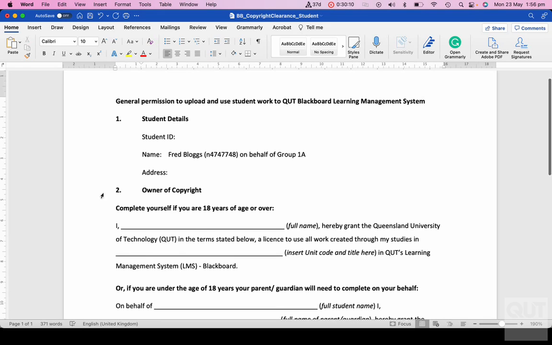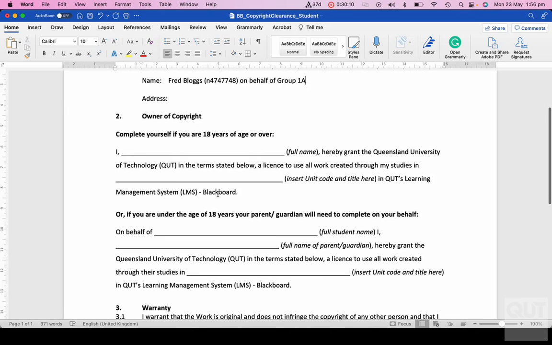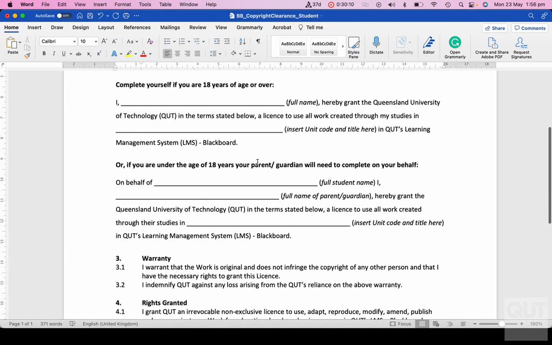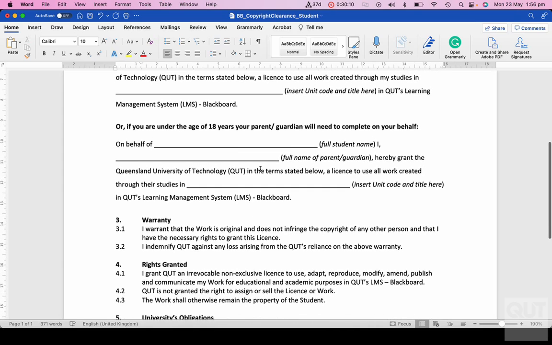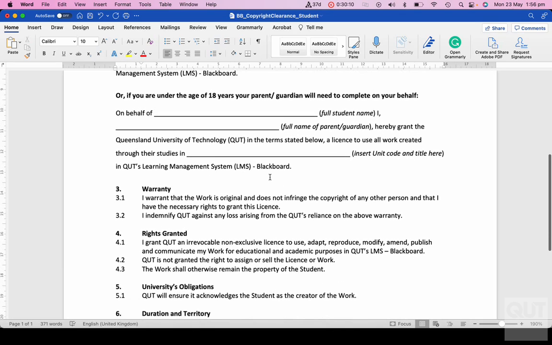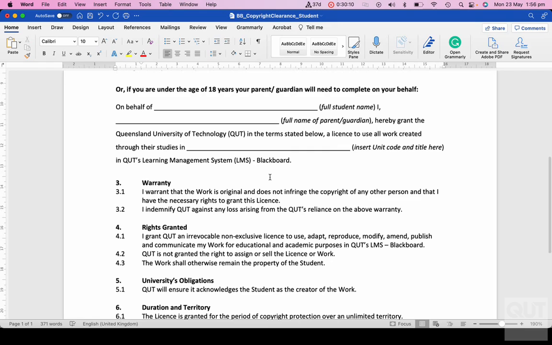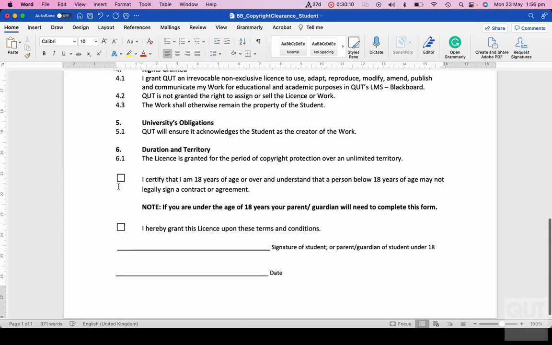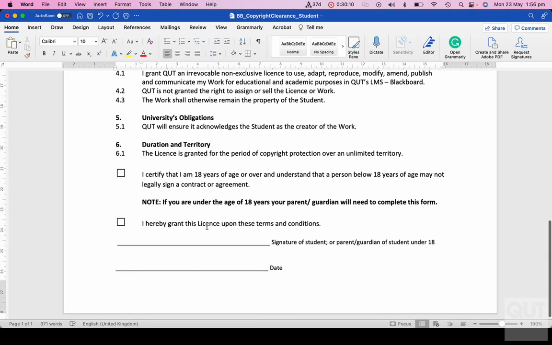So they'll complete it, fill out their name, insert the unit code and title, the full descriptor of the unit. And there's a section there if that person happens to be under 18. That's generally not the case, but if it is, there's a section there where a guardian, someone legally authorised to give permission on your behalf, can sign. And then importantly, make sure you come down and indicate, yes, I certify that I'm over 18 and that you grant the licence under the terms and conditions, signature and date.